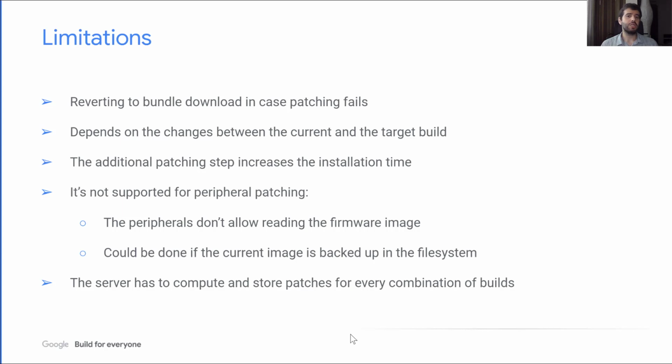Peripheral components are not supported for Delta update because they don't allow reading the firmware image, but this could be done if we save the current image on flash, but we have to reserve the space for it. And another limitation would be that the server has to compute and store the diffs for every combination of released builds.